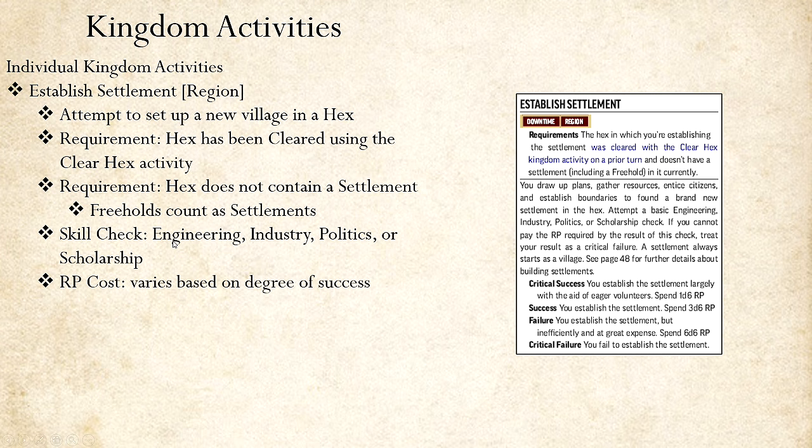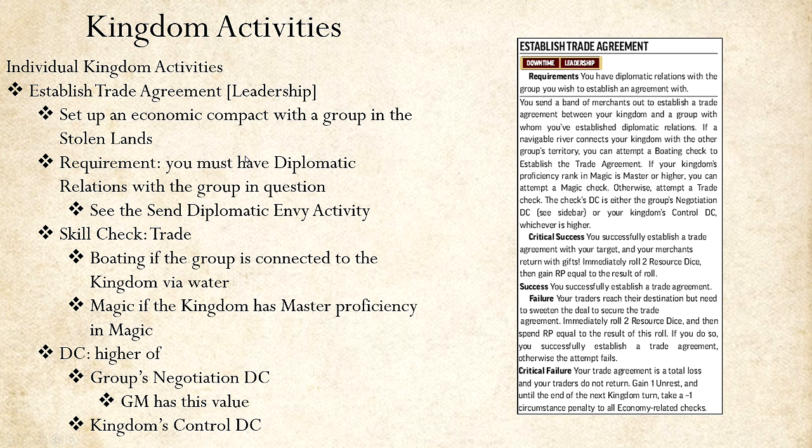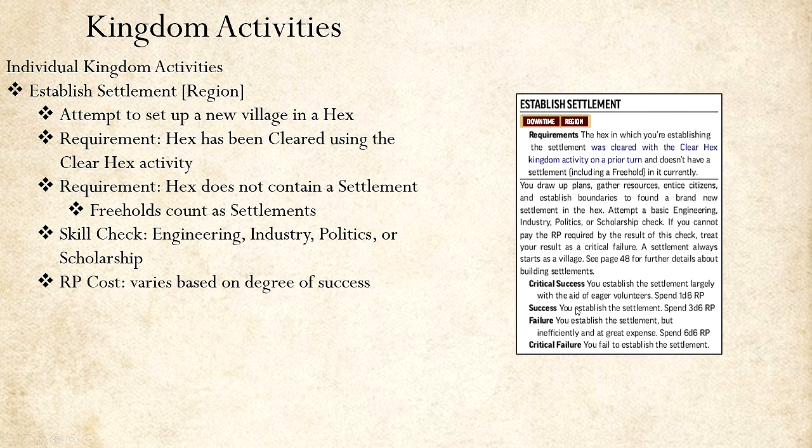Skill check. You can roll engineering, industry, politics, or scholarship. And the resource point cost varies based on your degree of success. If you critically succeed, you establish the settlement with the aid of eager volunteers and spend 1d6 resource points. If you succeed, it's the same thing. You establish the settlement, but you spend more, 3d6 RP. Failure, you do manage to establish a settlement. However, it costs you 6d6 RP, and only if you critically fail do you not establish the settlement.